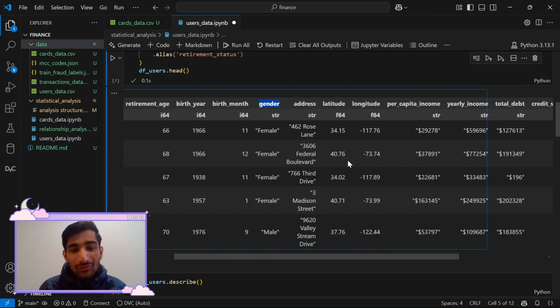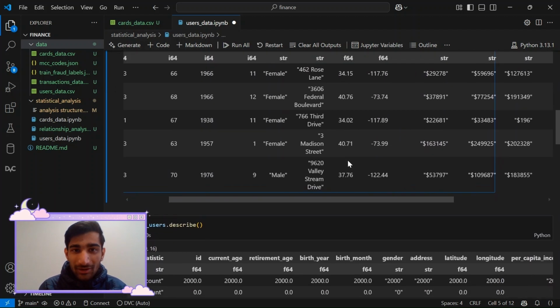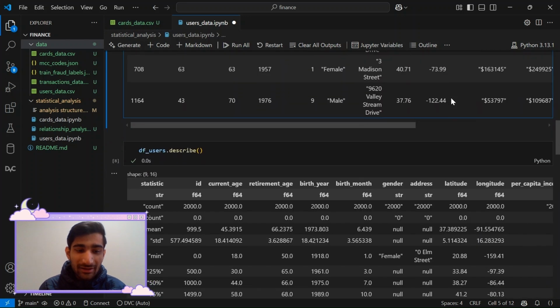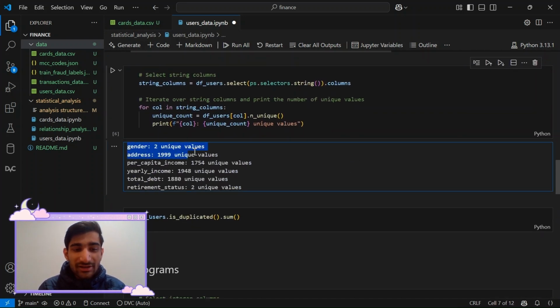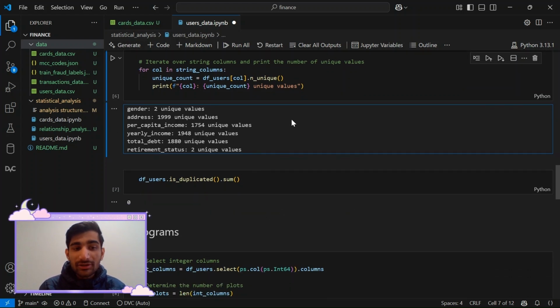So for this video, this is going to treat as categories all variables that are strings. But in the next video, we'll make sure that we convert these strings into integers so that we don't get this kind of error. Okay. Although it's not an error, still we don't want it. So over here you can see gender is going to have 2 unique values. Address is going to have 199 unique values. That means 2 people are going to have the same address. And yes, that's it. Then we have per capita income, yearly income, and again retirement status with 2 unique values. And we also want to check whether we have any duplicates.